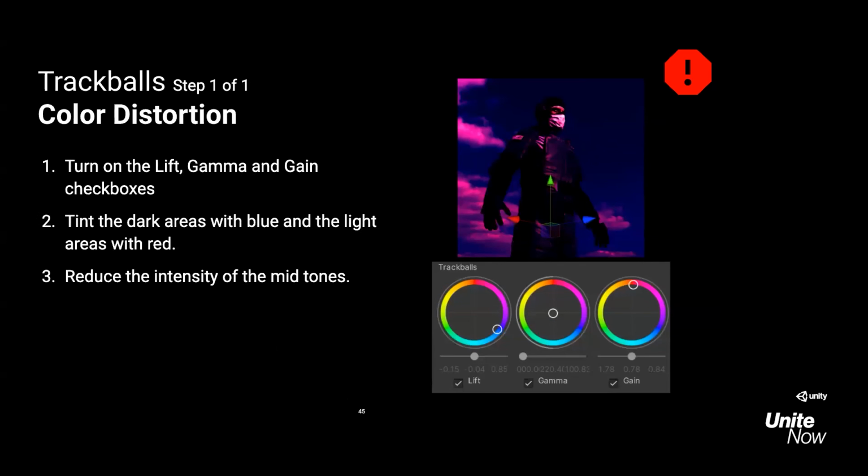So in this case, I generated this effect where the darkest areas are bluish and the higher areas are purplish. And you can see how I also reduced the intensity of the midtones, generating this dramatic effect, if you like. How can we achieve that?